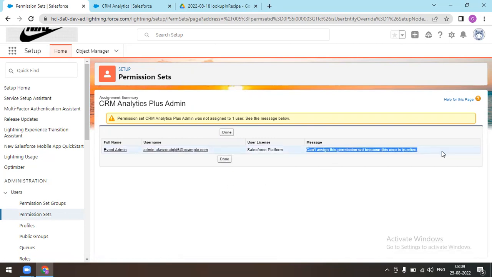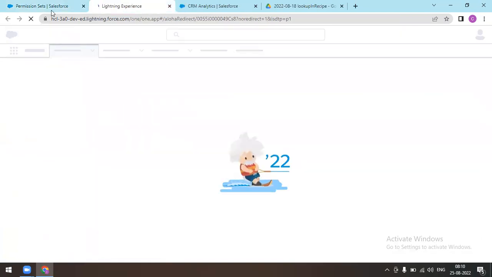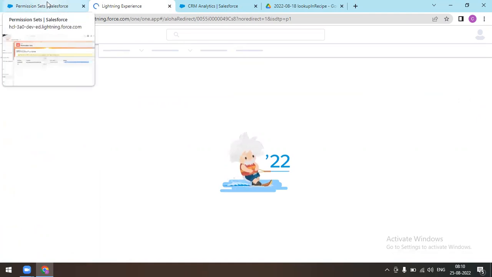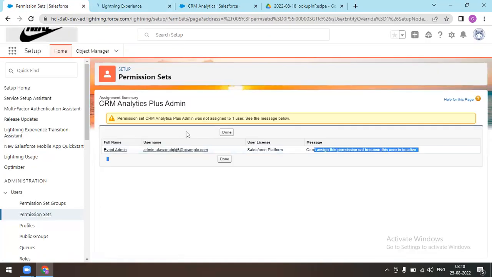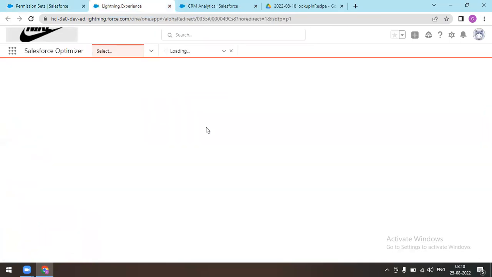So this guy is actually inactive. How is it saying that this guy is inactive? If you open this user, the active checkbox will be disabled. The disabled active checkbox says that the user is inactive. We can assign any permission set only to active users.